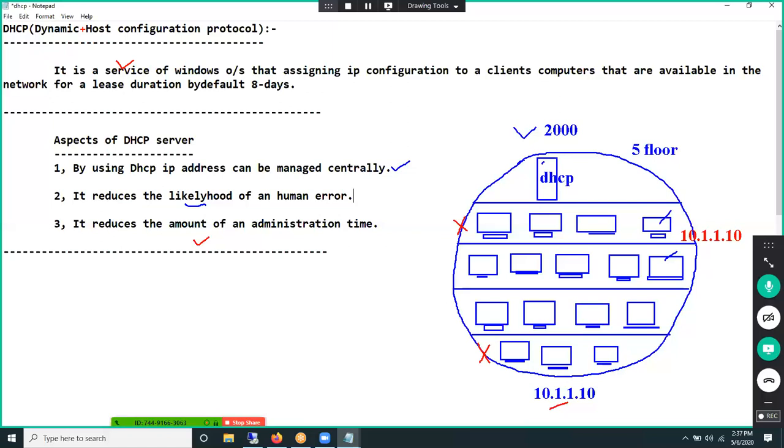Okay. So if you configure a wireless router, that wireless router tries to give the IP address. It may be your smartphone, it may be your laptop, it may be the devices that you have in a network. With the help of those IP addresses, you are going to access the internet, and that will be connecting to your router. Okay. Similarly, DHCP is a service of the Windows operating system that is especially used for assigning IP configuration.